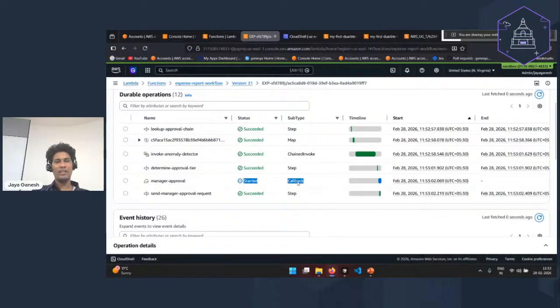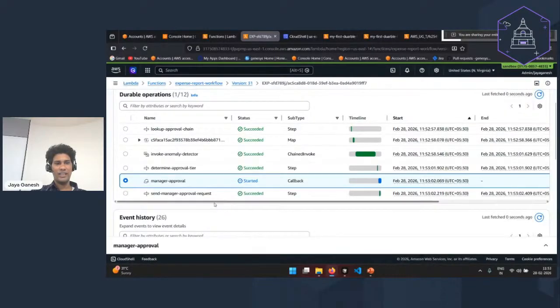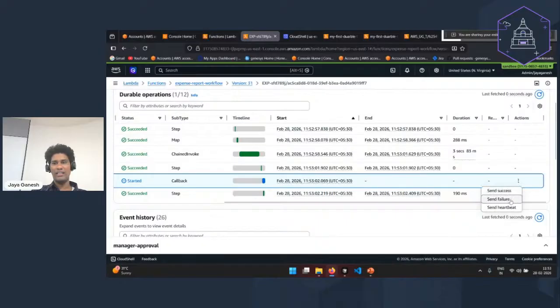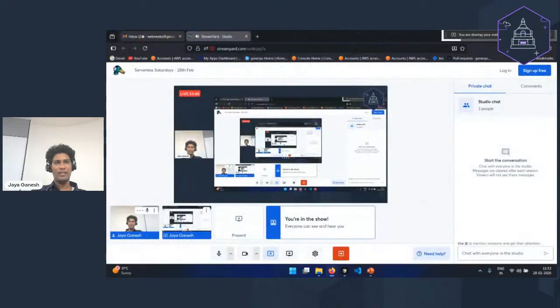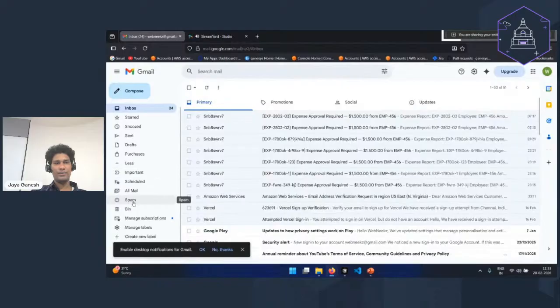So what has happened? It went through, and then we found out that we need some approval for this step to proceed, and a callback was generated. That callback detail was sent to a person so that they can approve or reject it. In the same callback step, we have an option to either send success, failure, and so on. But I have set it up to send an email to receive.